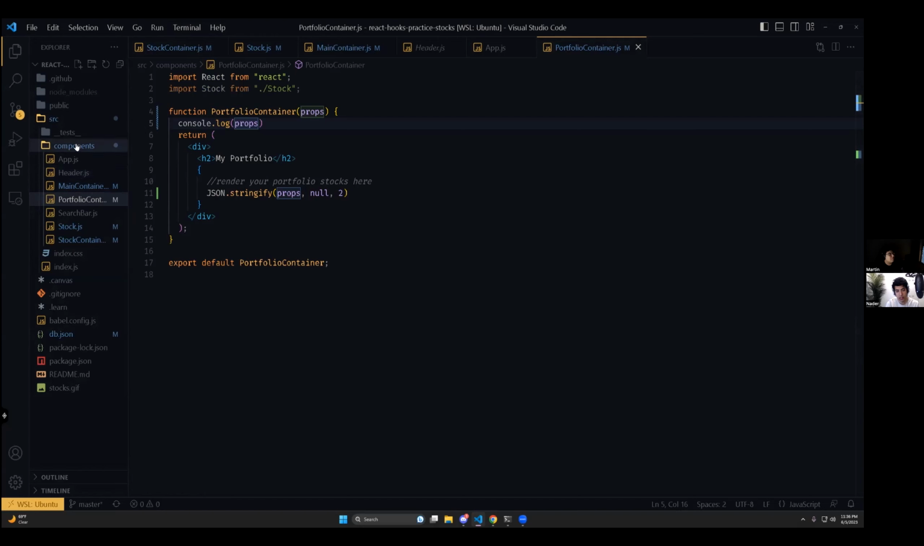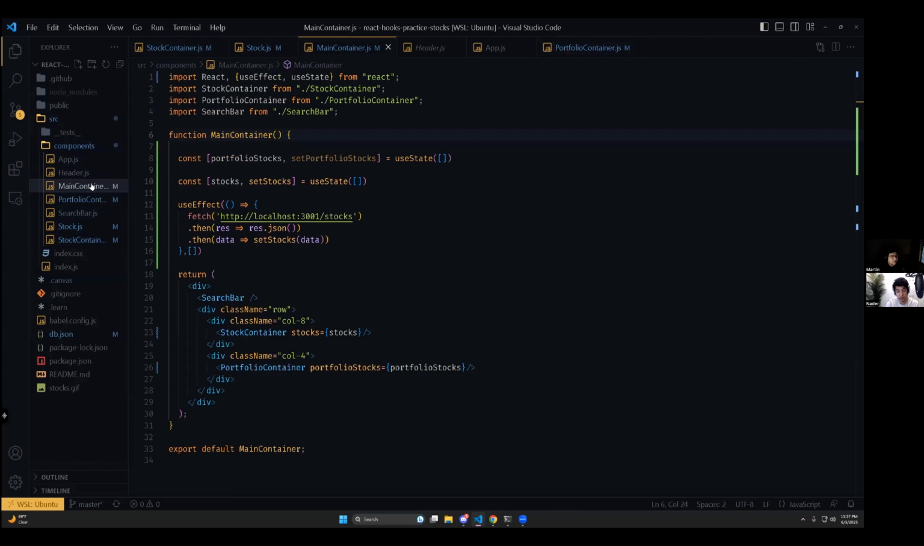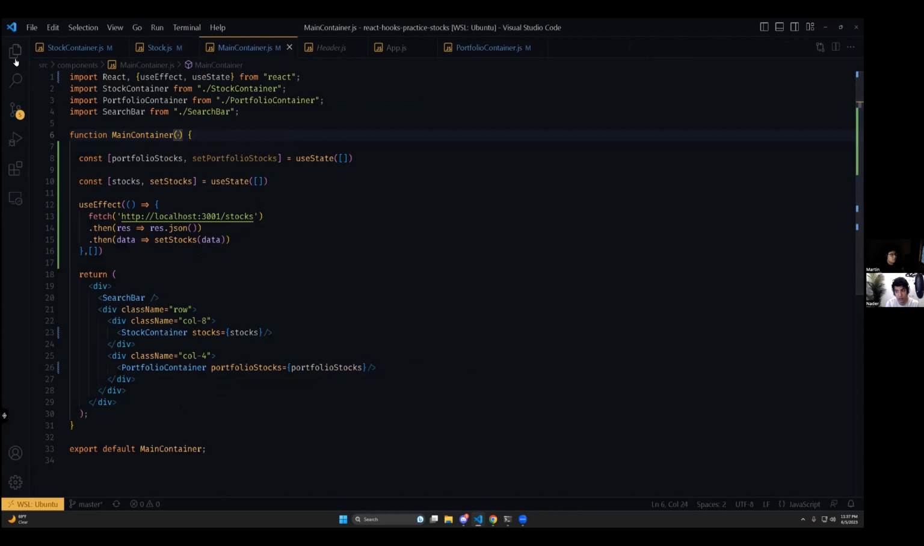And then for portfolio container, I don't even think this is the old one because app.js, oh yeah, I guess there is. But I guess the parent of portfolio container would be main container. That seems reasonable, and there could be many answers. There could be other components that use it too, right? Let's see if it's being used here. Is portfolio container being used here in main container? Yeah, right there.